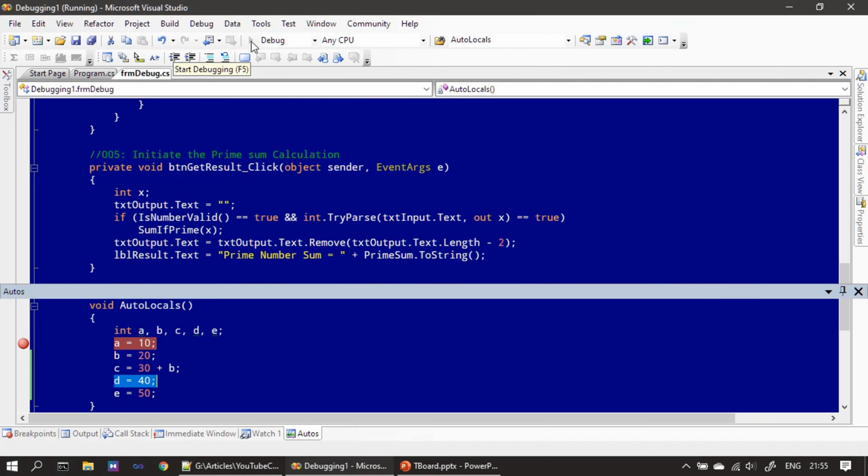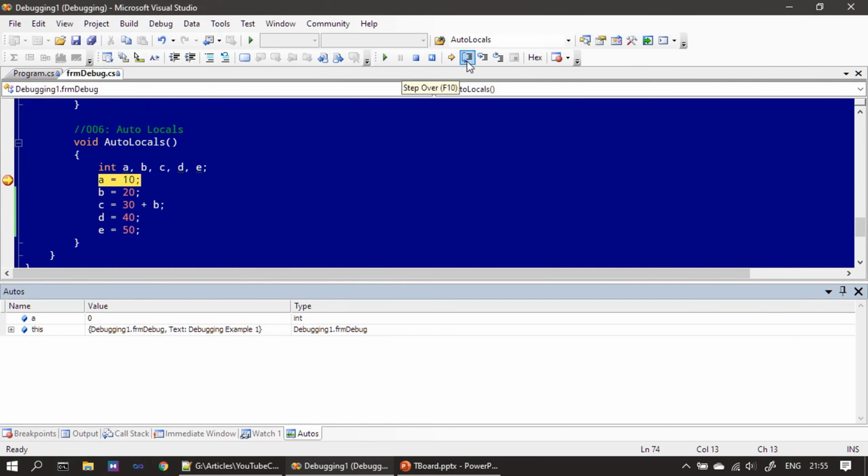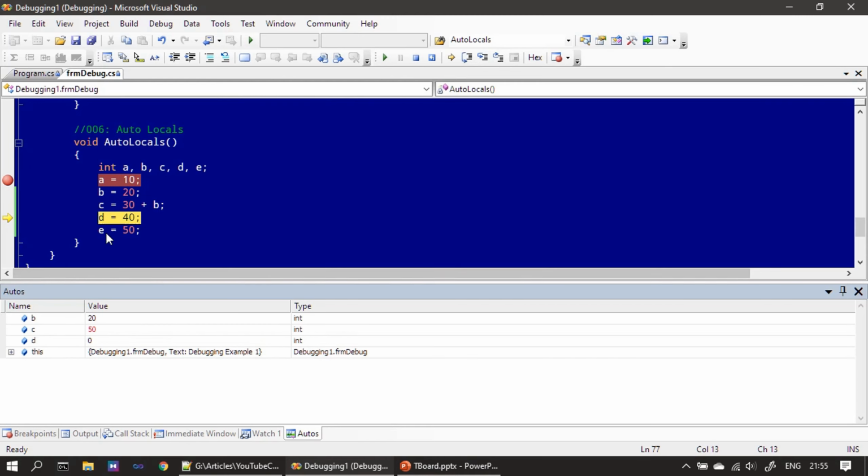Now let us execute this. Let me do step over. And if you see, d is shown because this is from the current statement, and c and b are from a previous statement. Why? Because c equal to 30 plus the content in b. That's why the auto window is showing all three variables here: d, b as well as c.